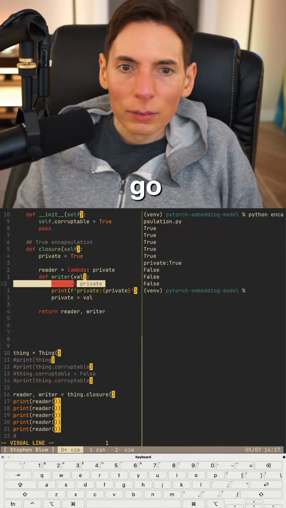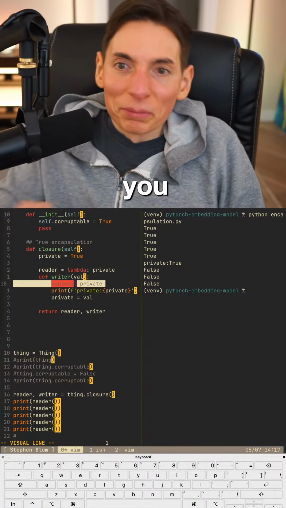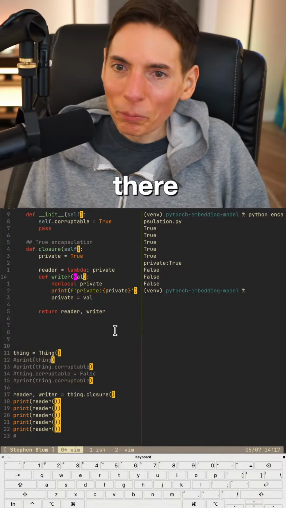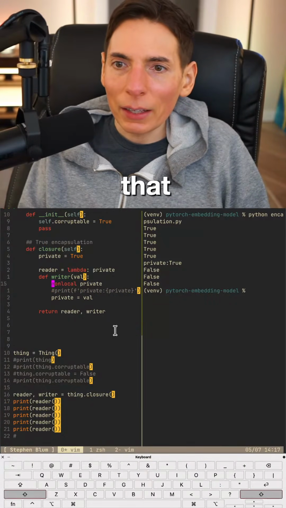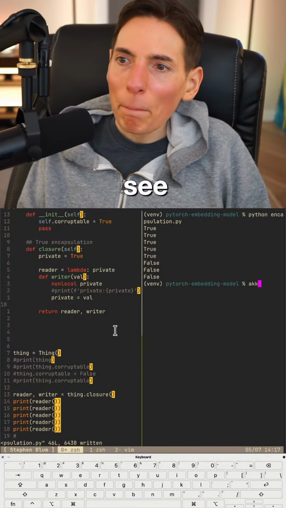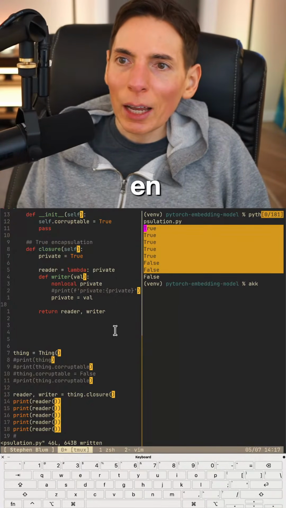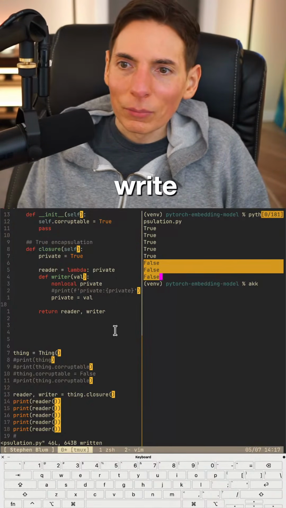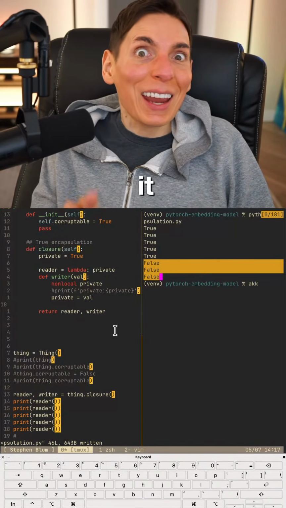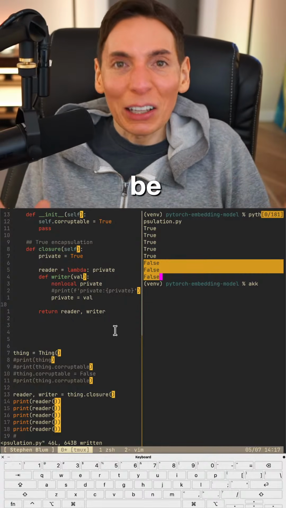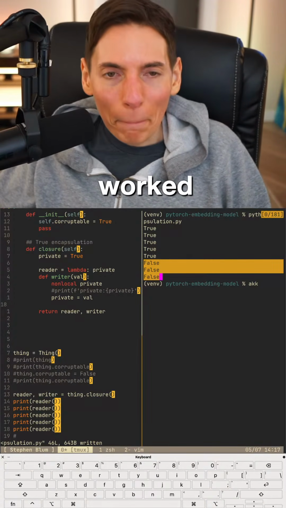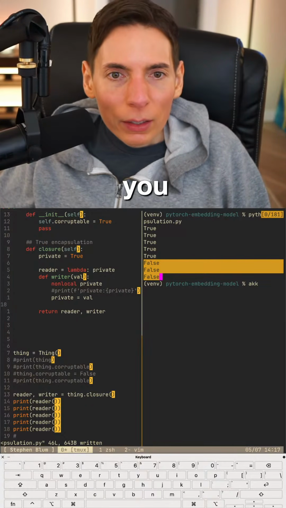Thank you. That's what we're looking for. That was the thing right there. That's what we needed. So now I can hide that, update the variable, return the writer, and as you can see, boom. Full encapsulation, read and write. If you want. Right there. That's Python. It counts. It might not be elegant, but you know what? It worked.